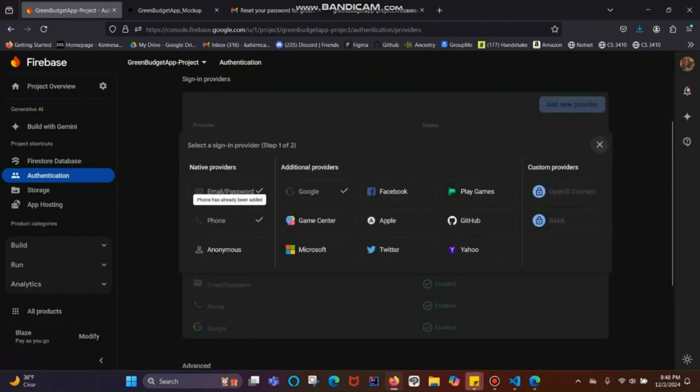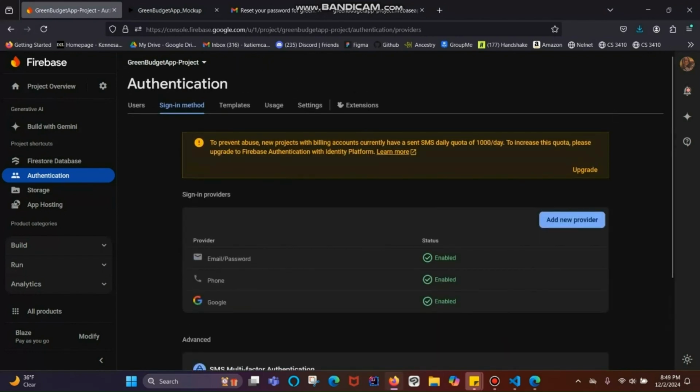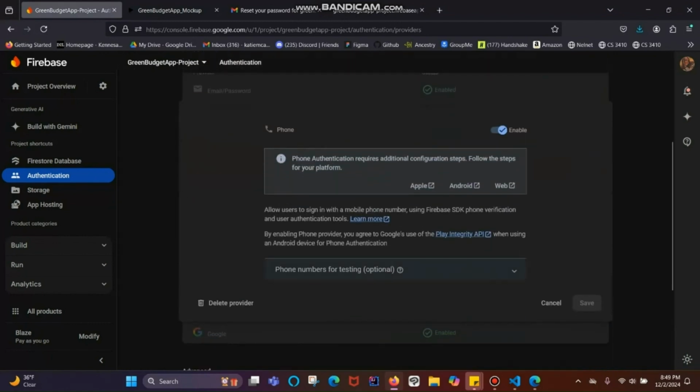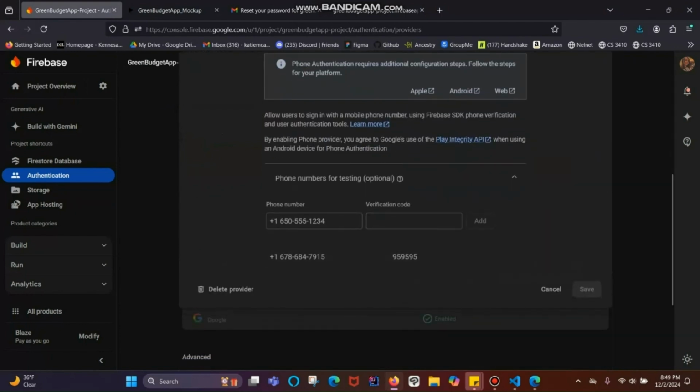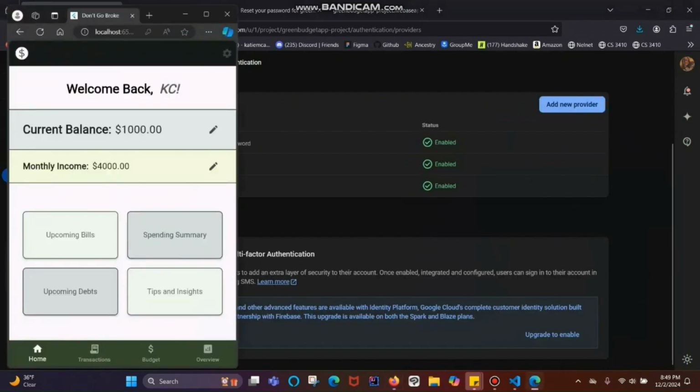So yeah, you can see it. You see, I just messed with these settings. Yeah, you see phone number for testing. I had one of these for that. And yeah, that's about all the functionality the app has as of current.